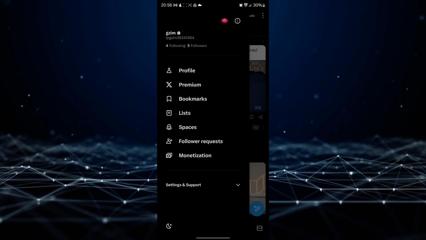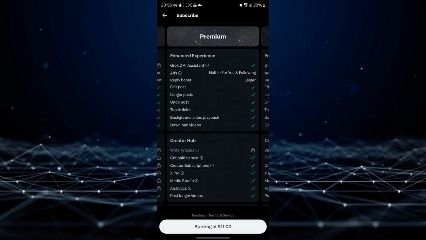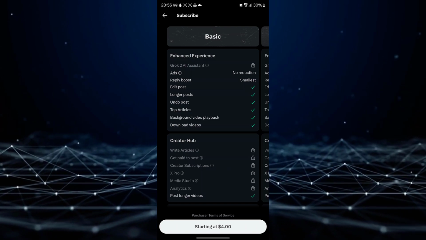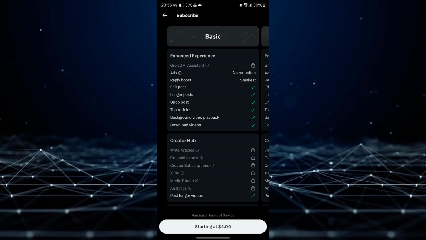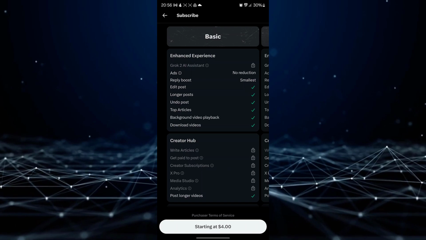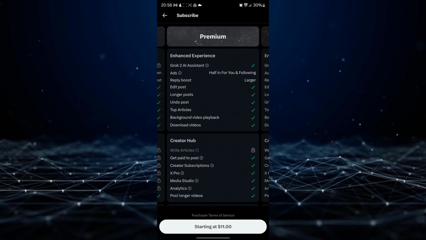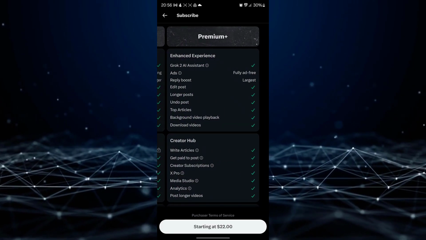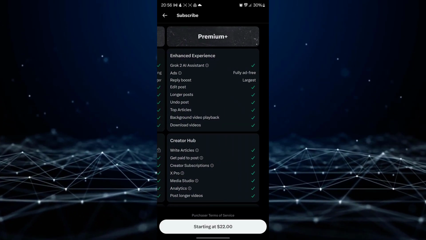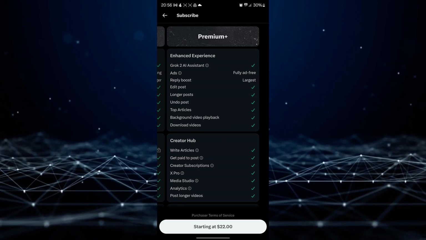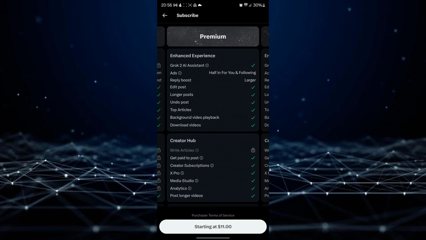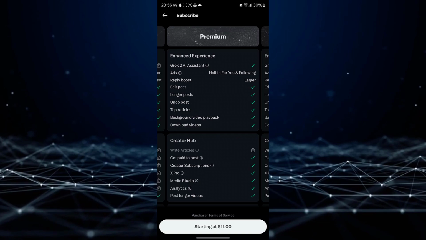So I can tap on Premium here, and you can see basically it's not included in the basic. At the very bottom, Analytics has a little lock icon. But if I swipe over to Premium or Premium Plus, then it is included. So, all you have to do is hit the start at $11, and it will charge you $11 to be able to get all of that analytics.